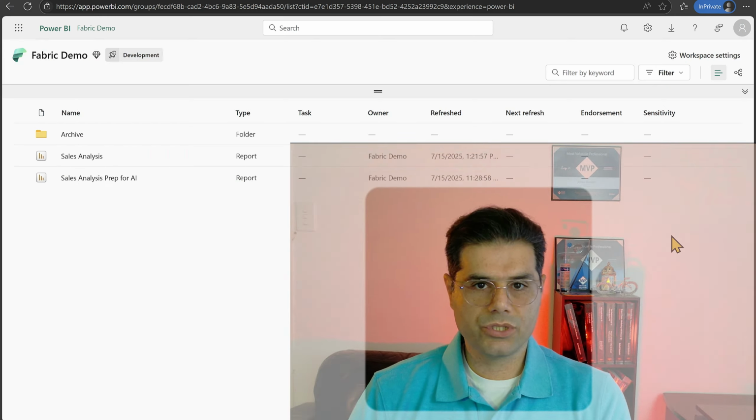Before I begin, I would like to remind you that this feature is only available on Microsoft Fabric capacities because it requires Copilot, and Copilot is only available in Microsoft Fabric capacities. Before setting up the prep for AI, let's have a look at an example and see how Copilot responds to the user's prompts without this feature.